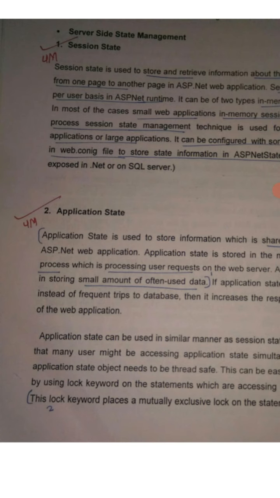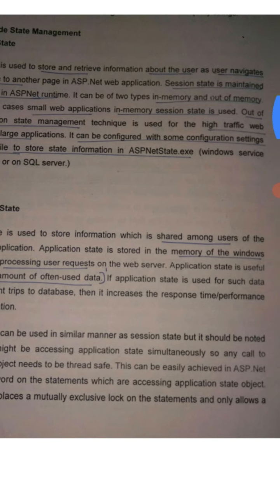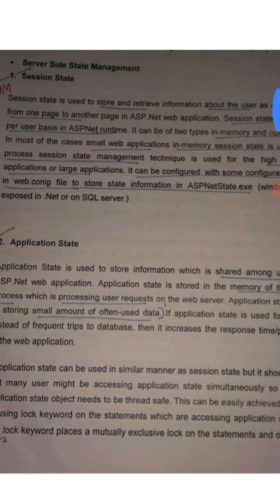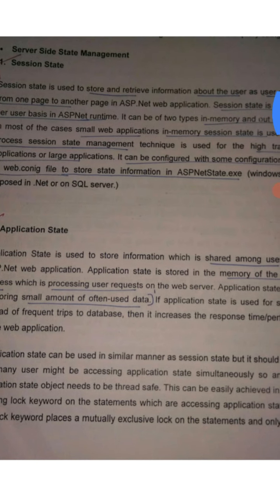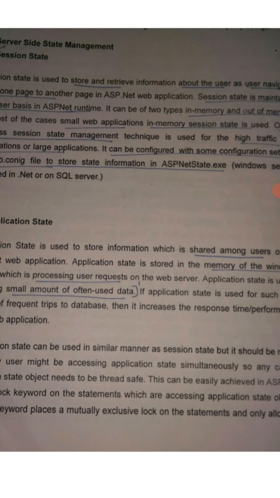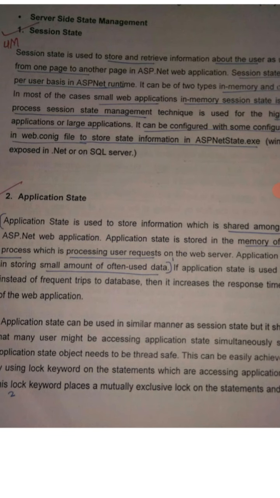Session state is used to store and retrieve information about the user as the user navigates from one page to another page in an ASP.NET web application.